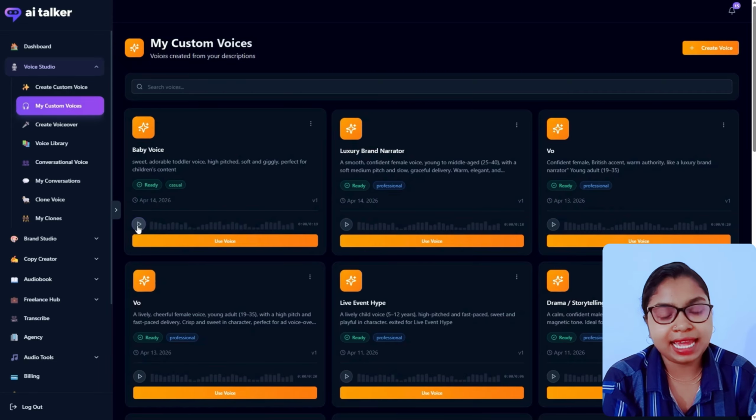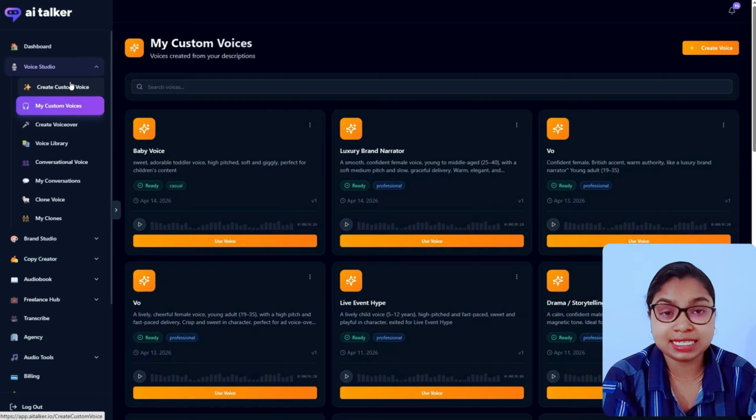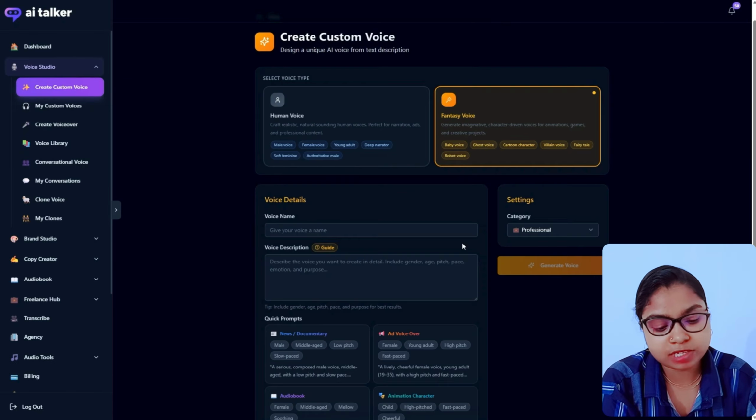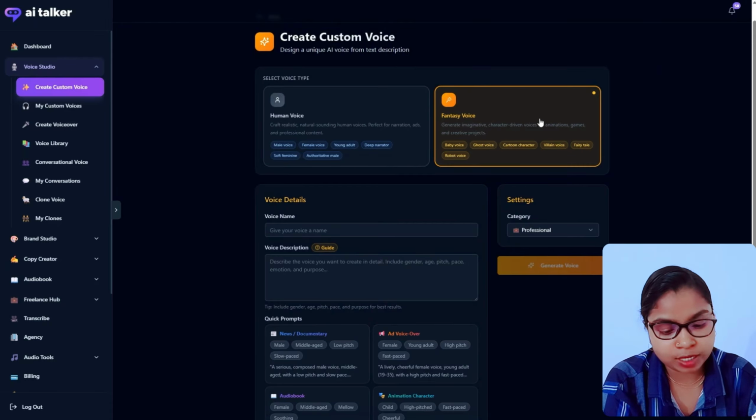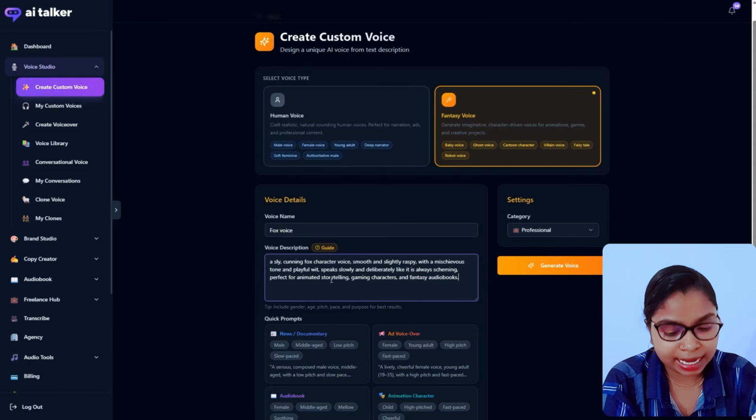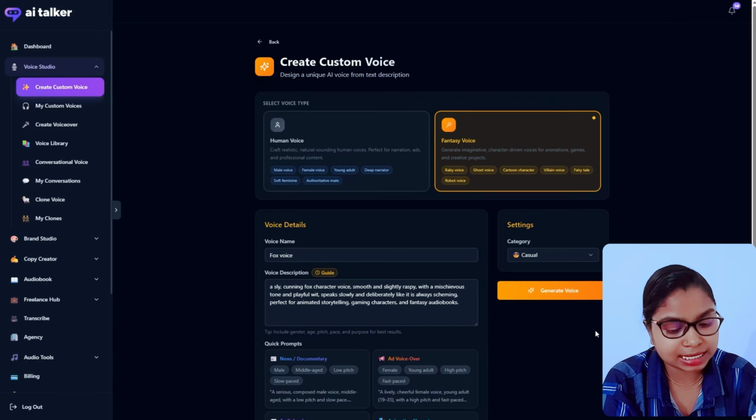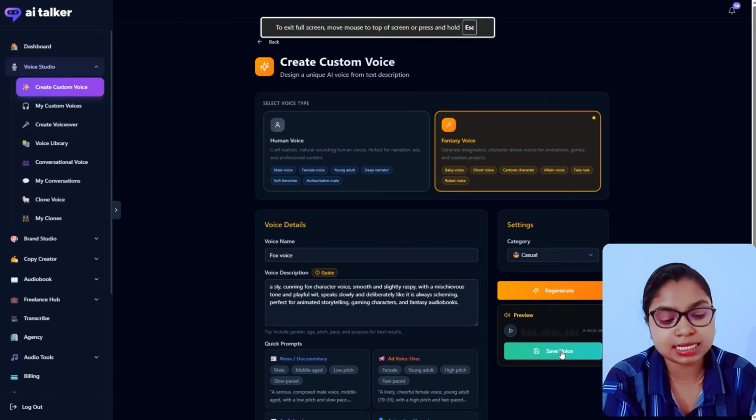Yes, that is an AI generated baby voice from just a text description. Then a fox voice is created the same way. Fantasy voice again, a scheming fox character is described, generate is clicked, and within seconds, this is the voice it has generated.